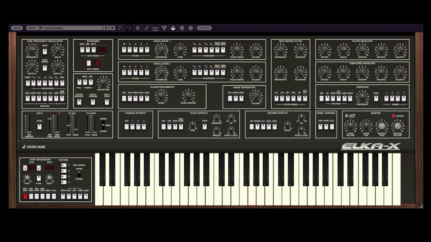Okay, enough of that. Let's take a look at the effects section. There are three effects: chorus, echo, and reverb. Let's start with the chorus. It has three modes with different intensities. Let's start with mode one.